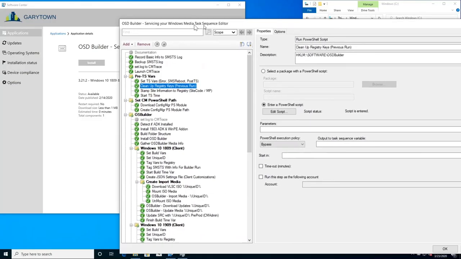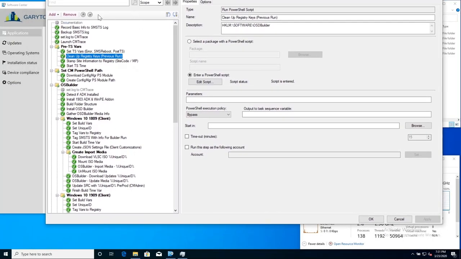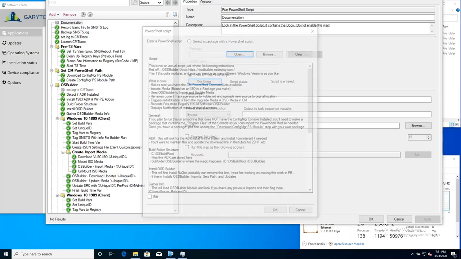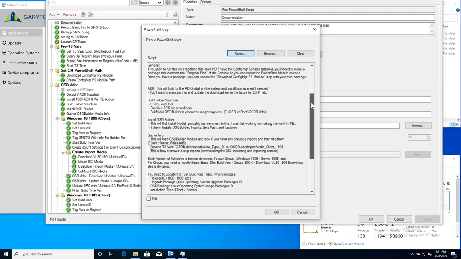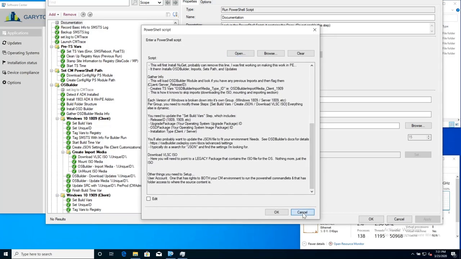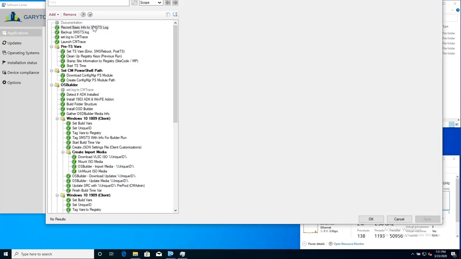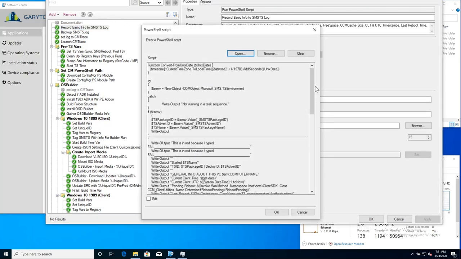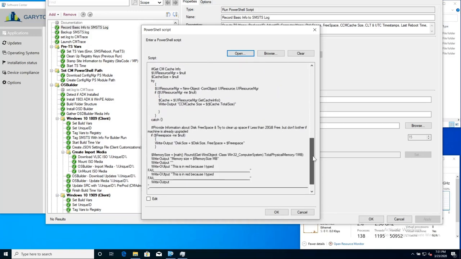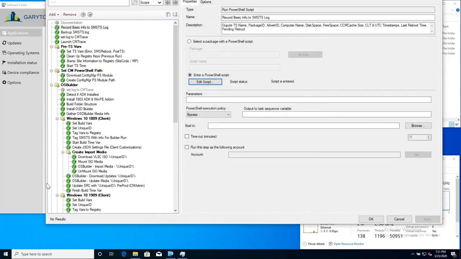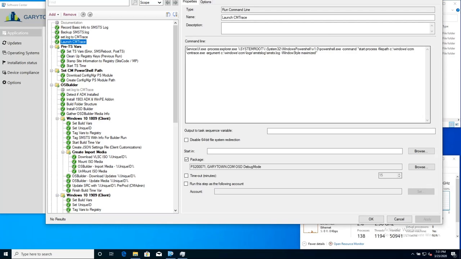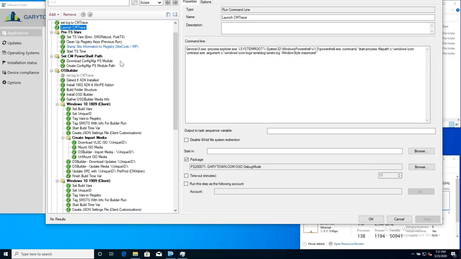So the task sequence itself looks like this. I've got my first step, which I use for self-documenting, and I put a bunch of the instructions inside of there. And then we're recording some basic information to the SMSTS log, just to help when you're troubleshooting or looking back through your logs. We also then launch CM Trace so that you can follow along with what's going on.